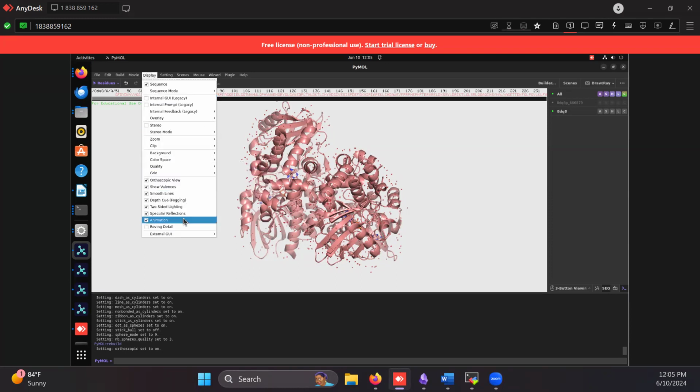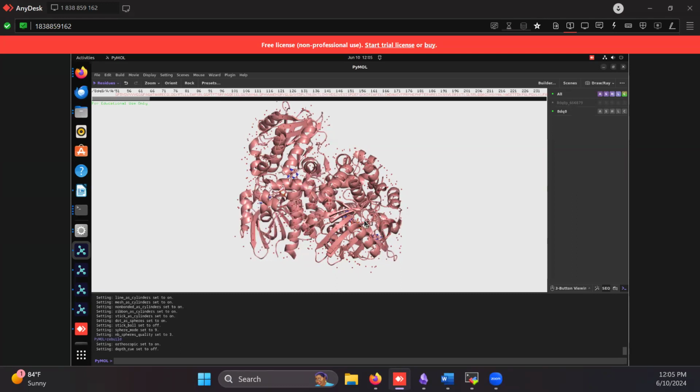Everything else here should be set to default. There's one function called depth cue fogging, where the structures behind seem faded. If you turn this off, the structures which are further behind don't have any fade to them.